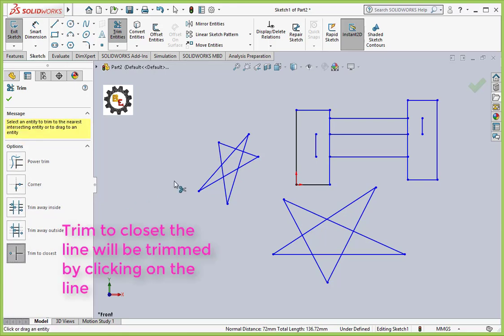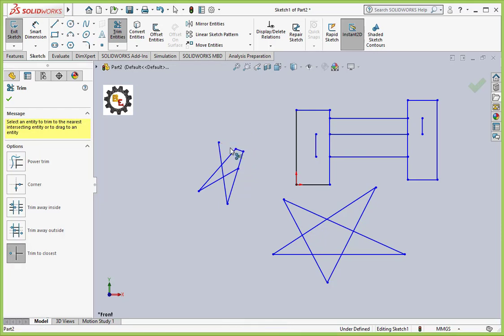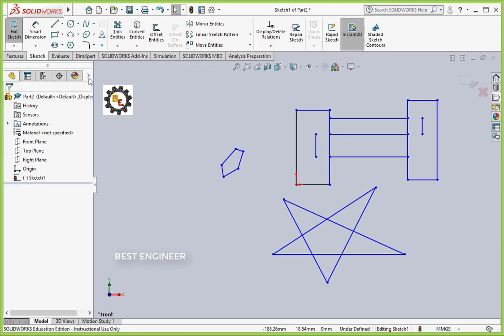Next, let me see the trim to closest. Just select the unwanted lines. That is the use of trim to closest. The difference between power trim and trim closest: in power trim, you need to draw a line over the unwanted line. In trim closest, you just select the unwanted line.